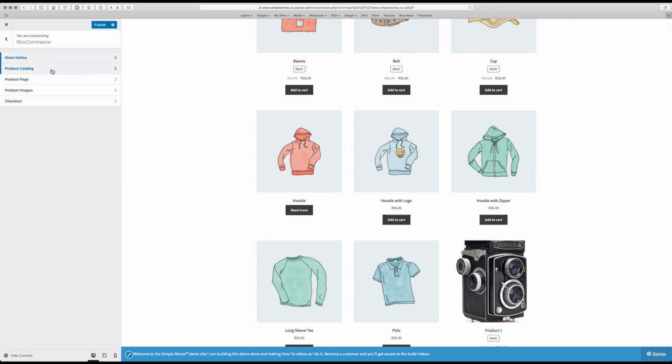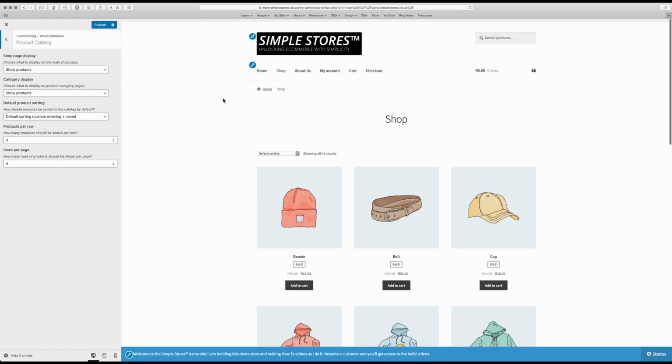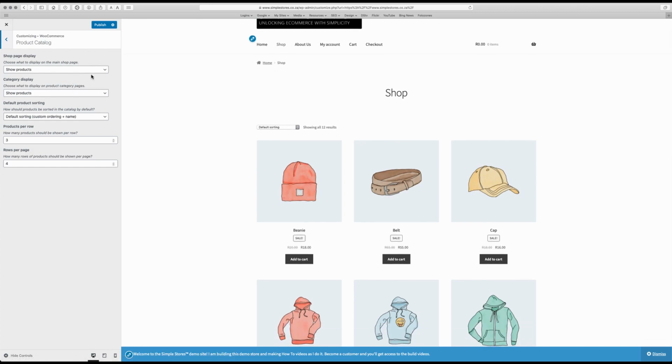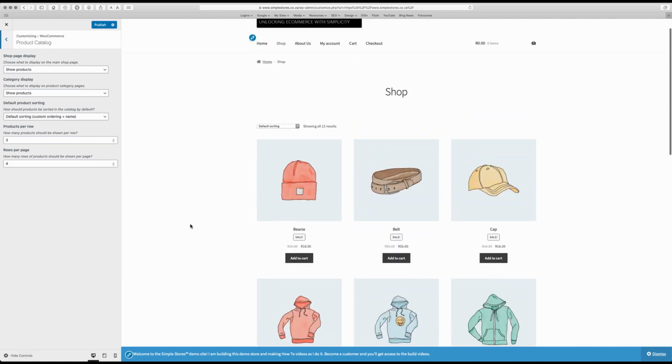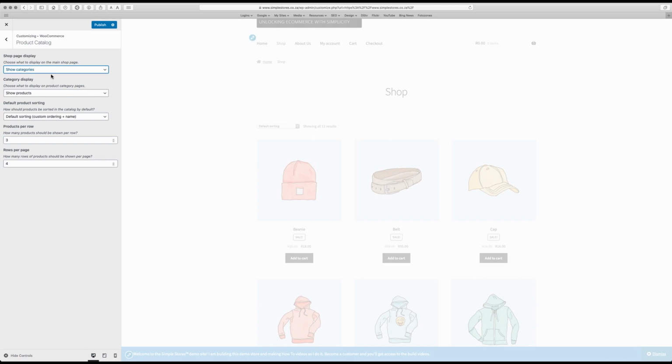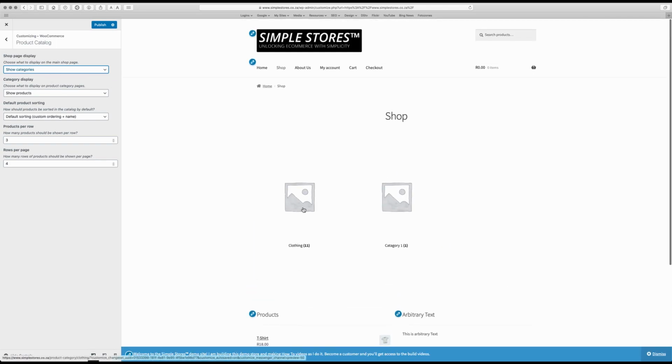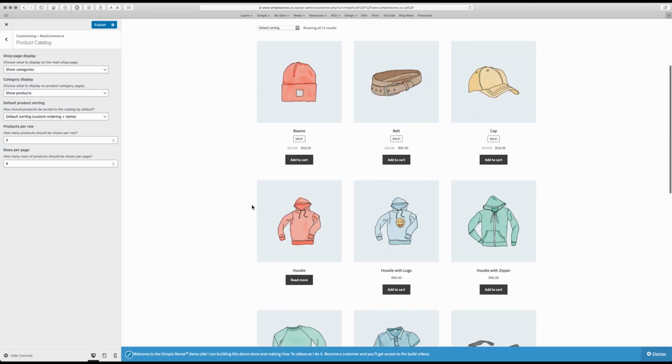The next item on here is the product catalog. The product catalog is kind of what people are going to see when they go into your shop page, not the home page, the shop page. So on the shop page at the moment, we are only showing products, but if we wanted to show categories of products, we could show them by just changing that item over there. And you'll see that now when you go into the shop page, we are looking at clothing and whatever this category is over here. So if you click into there now you have your products.